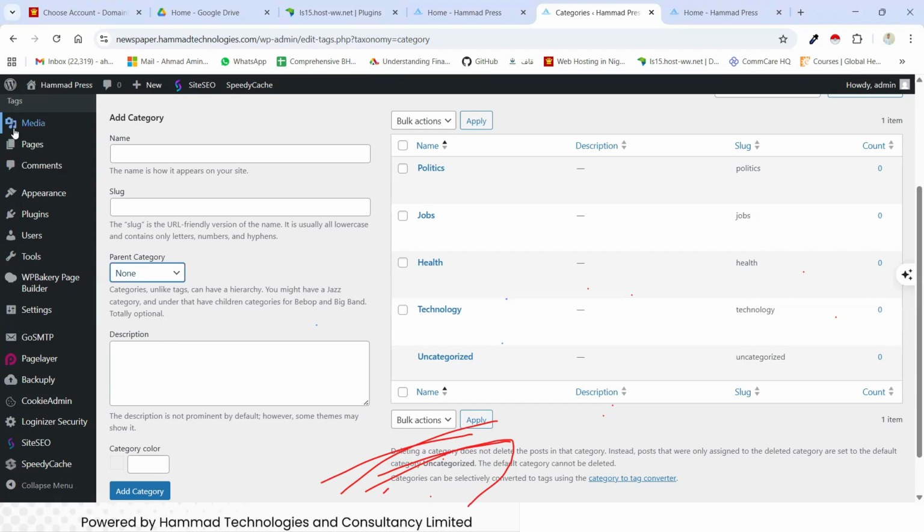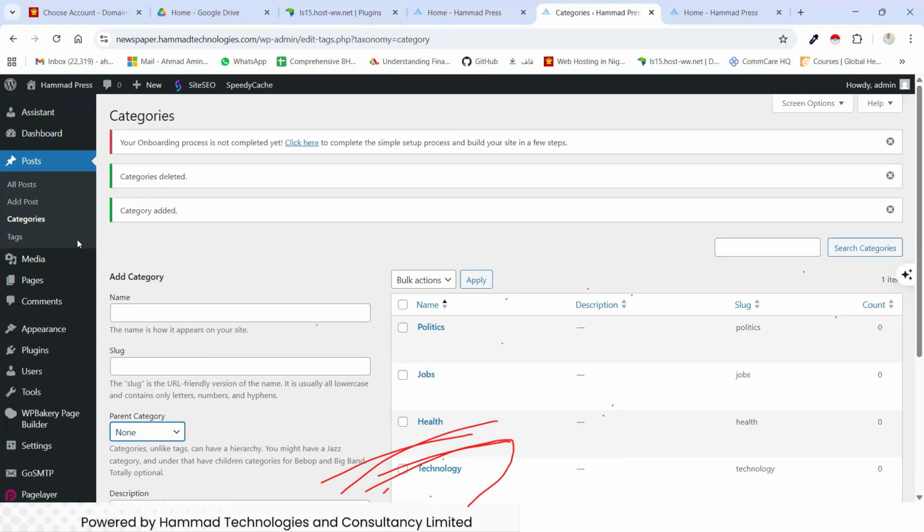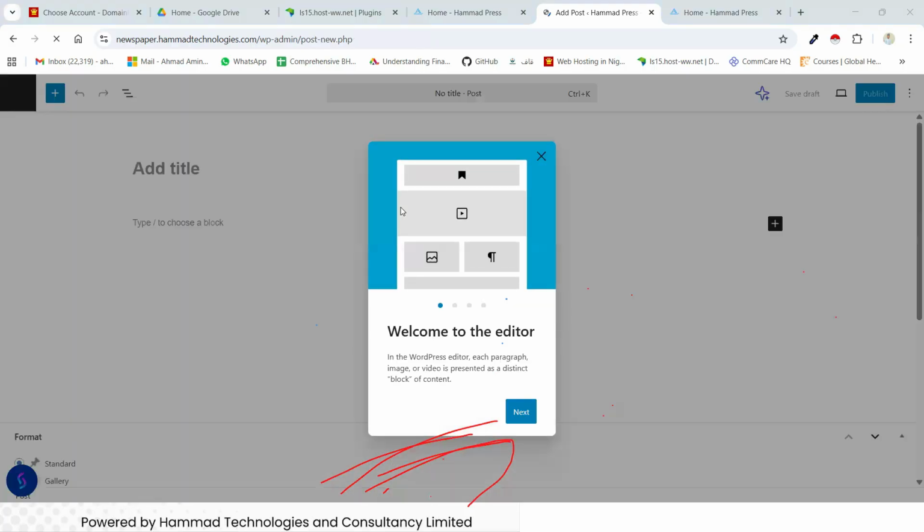Okay, so that's all we create there. So let's go to our post. Let's click on add post. Let's continue. So give us a post on technology.